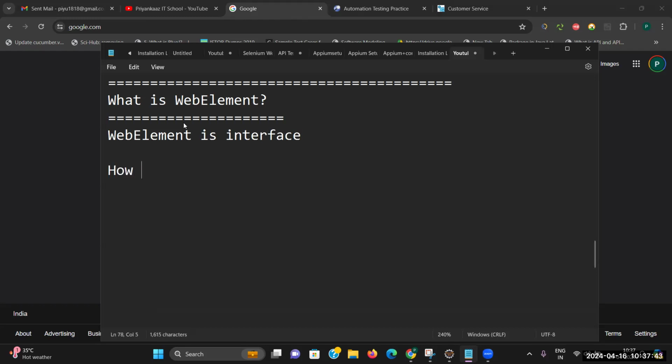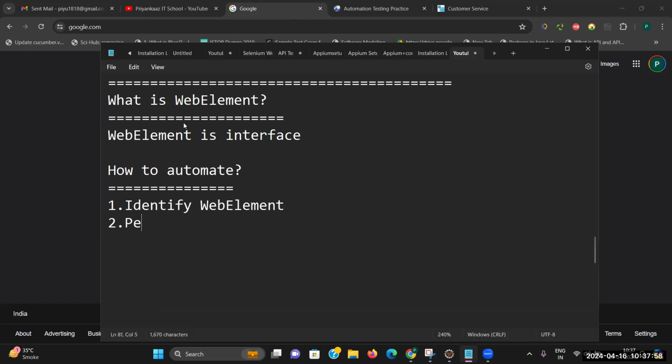How to automate? A very simple question. How to automate any web element? Guys, we need to start with identification first. So there are two steps. You need to identify the web element first, and then you can simply perform an action on that web element. So these two steps we need to understand: how to identify any web element and how to perform any action on any web element. So to interact with any web element, Selenium supports locators, right?